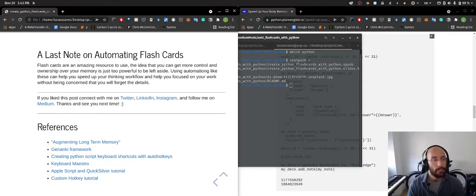And that's pretty much it. If you want more details about how to use Python to automate the creation of flashcards, make sure to check out my article where I explain this in detail.